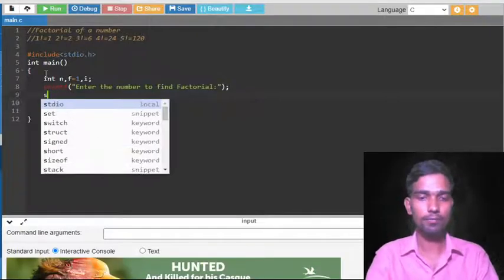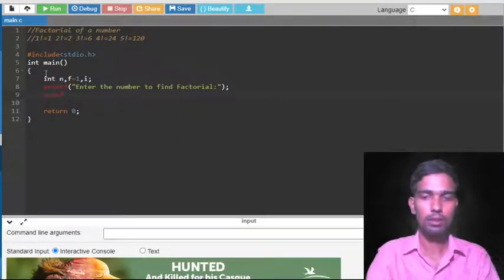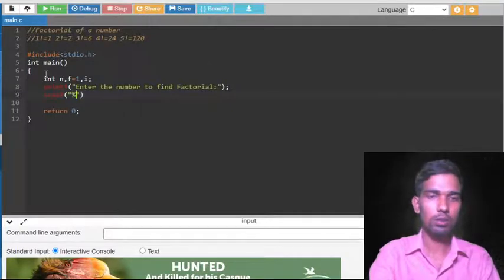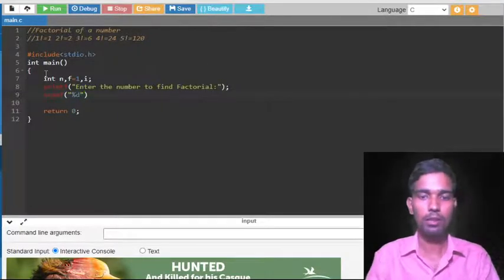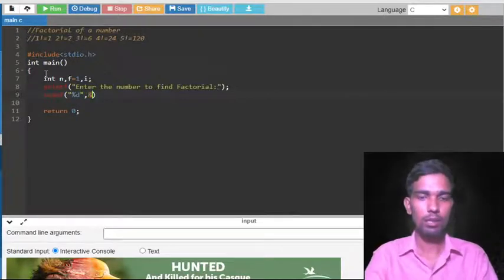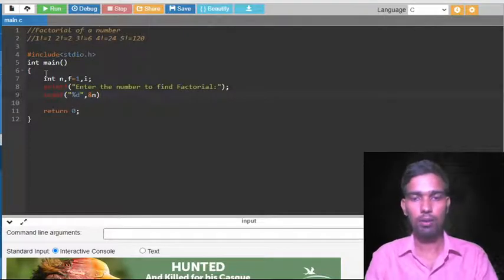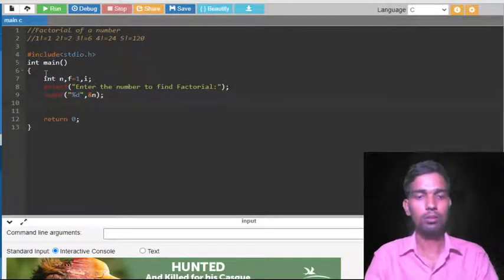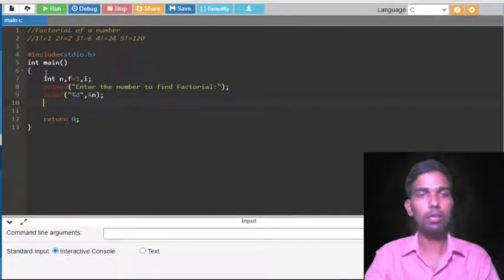Using scanf. Okay, and what type of number are you reading? Decimal. So this is percentage d or percentage i, comma, ampersand n. So that is the number you are reading. Then how can you calculate the factorial? So you have a counter, you have to go and multiply from 1 up to the number, 1 into 2 into 3, like that up to the given number.